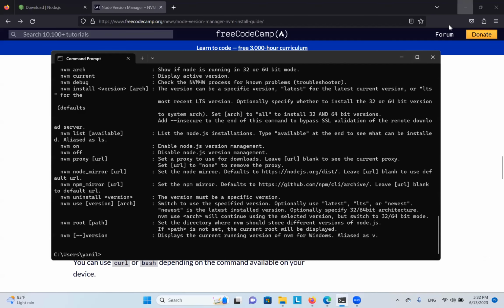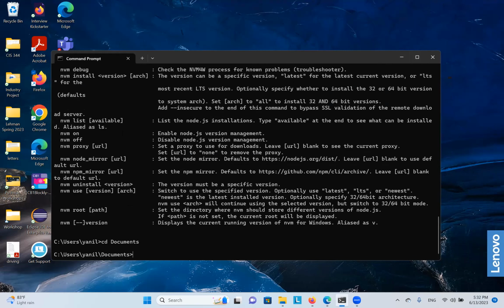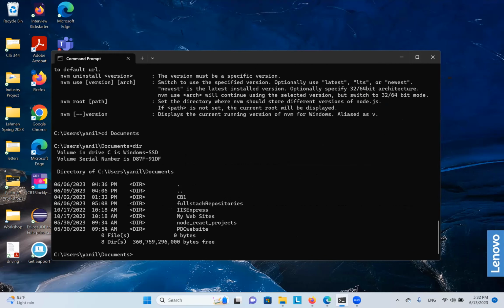Okay, so let's go inside any directory where we want to save our app. I don't want to just put it inside my home folder. I want to put it maybe inside Documents. And let me see, what do I have in here? dir.